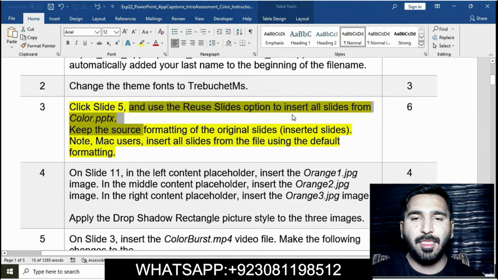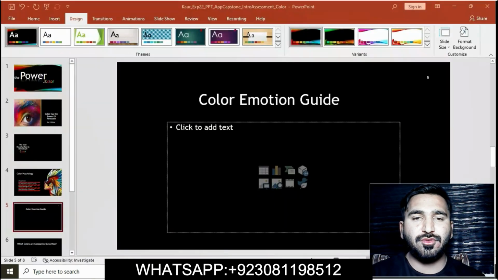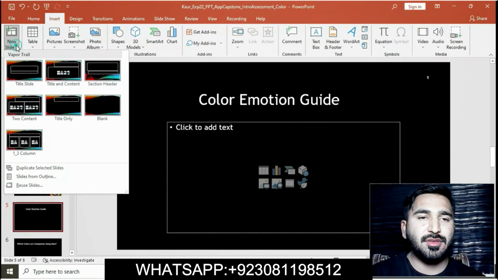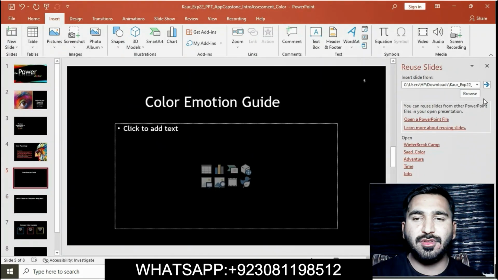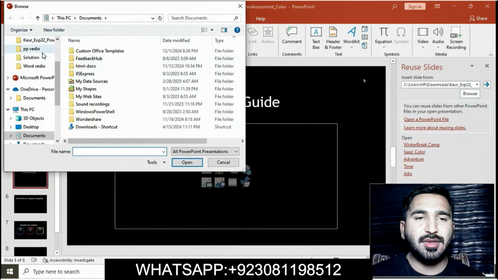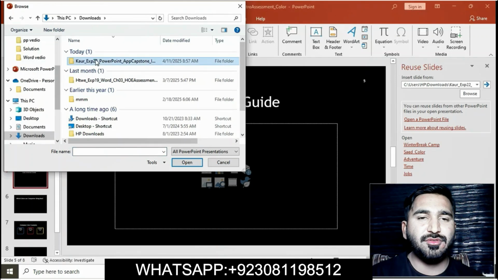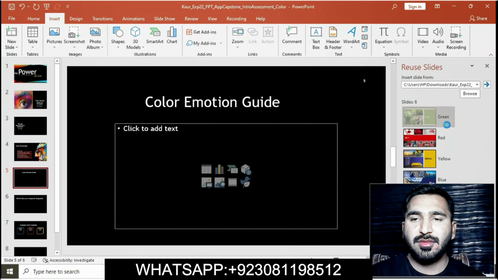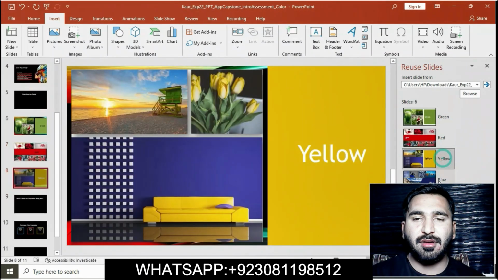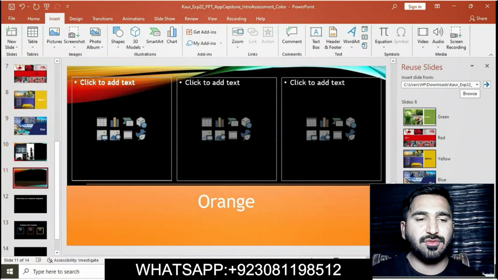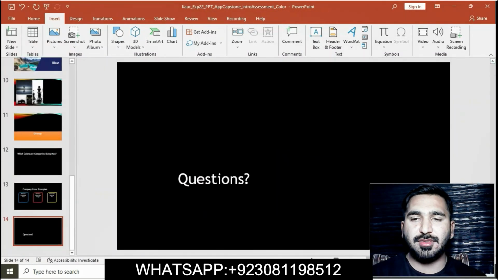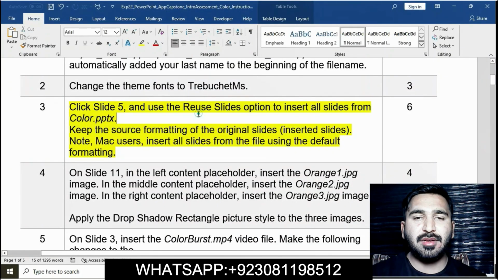Now for Reuse Slides, click on the Insert tab, go to New Slide and then go to Reuse Slides, go to Browse and then you can browse where you saved it on your PC. Okay, and then click on Open, and simply insert all slides. Okay, this is good. Now you can insert all slides, up to 14 slides. All slides will be inserted.